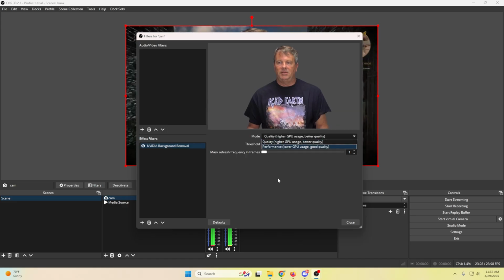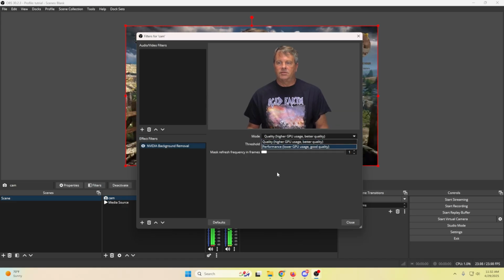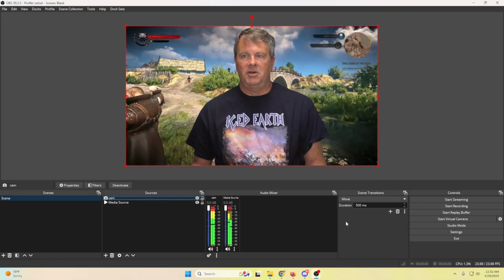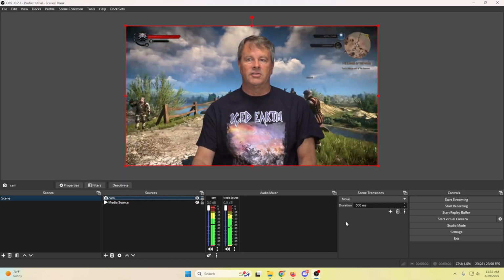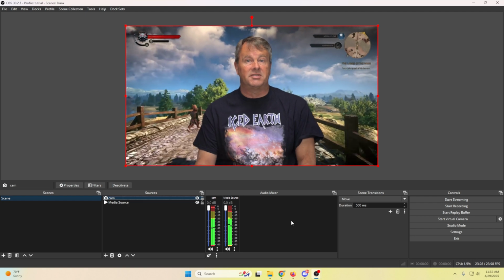There's a couple of different modes and different thresholds that you could select, but for the most part, this just works and it looks really good. You get great results with this. It's that simple to set up the NVIDIA one. Like I said, it has the best results, but the downside is you have to have an NVIDIA card to use it. So what is your background removal method of choice?